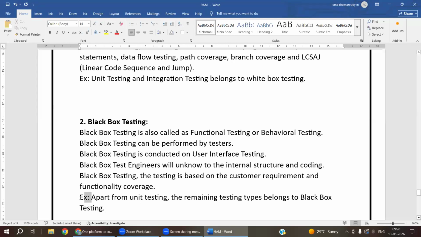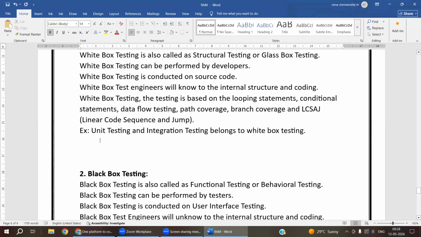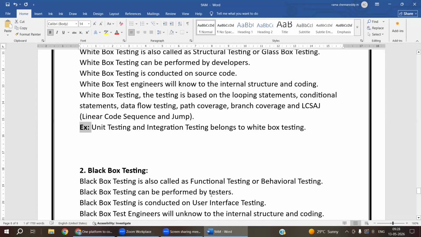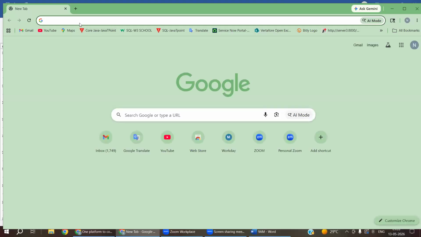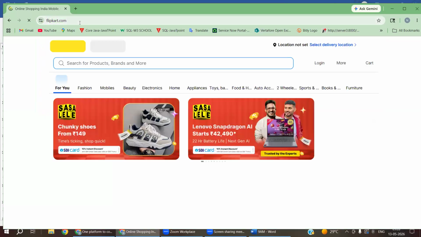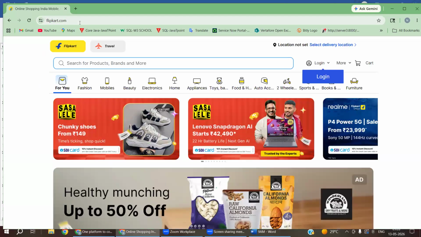So white box testing is also called structural testing or glass box testing. Black box testing is also called functional testing or behavioral testing, because the developers know the internal structure and coding. So why can we call black box testing functional testing or behavioral testing? You can take any application. For example, I'm opening the Flipkart application here. So we are functional test engineers.